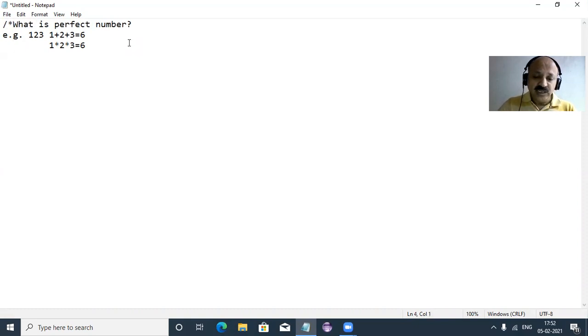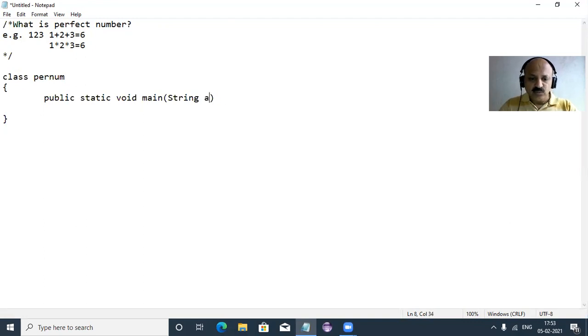Now I give a multi-line comment for your reference. And our class is Perfect, or we can say PERNUM, perfect number, that is our class name. Now we can start coding the Java program. So public static void main, and then String args, a one-dimensional array, the opening and closing of the main method, and then we assign n equal to 123.